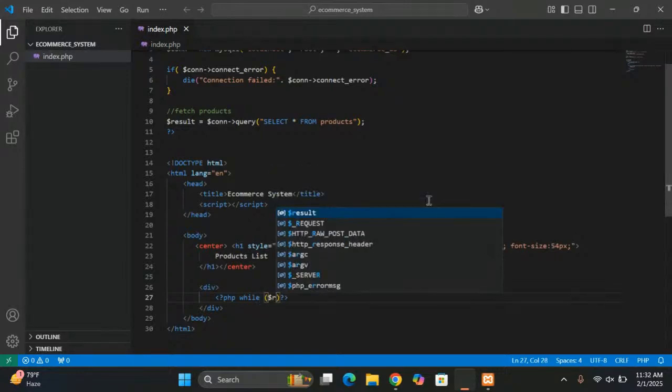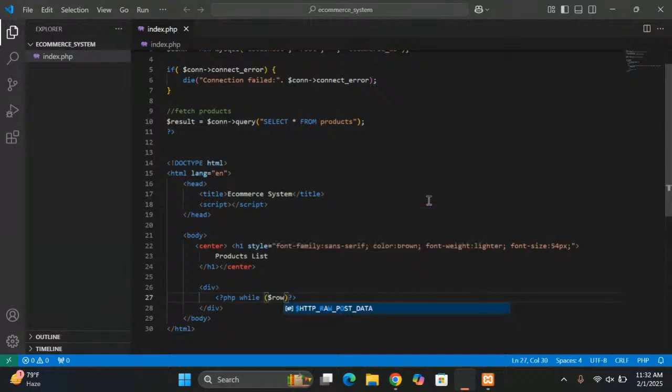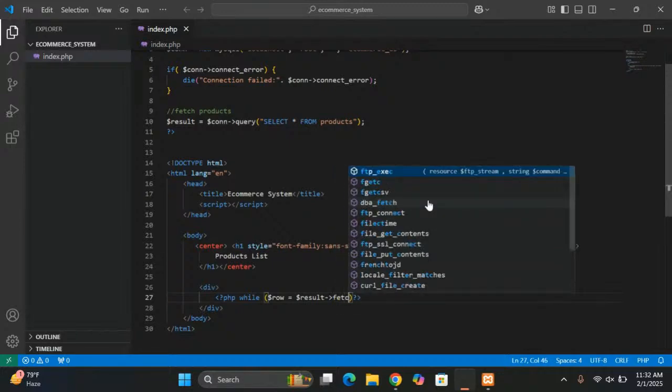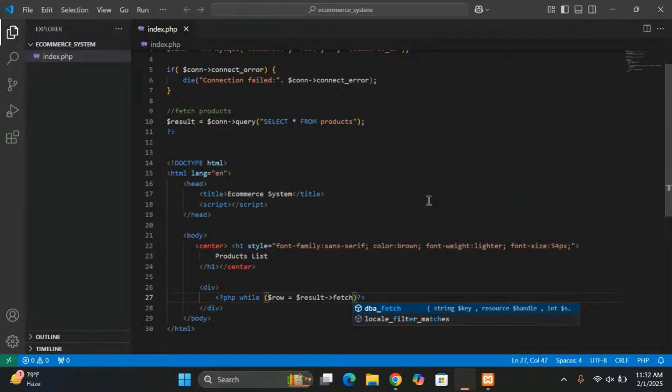Dollar row equals result, mysqli fetch assoc, right?